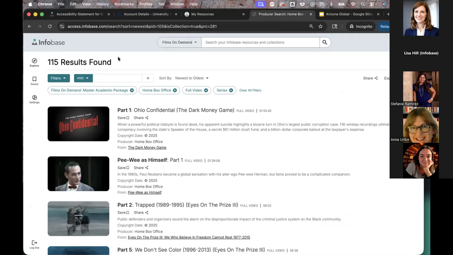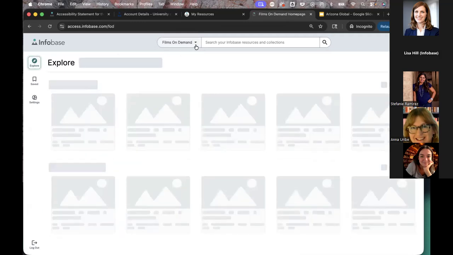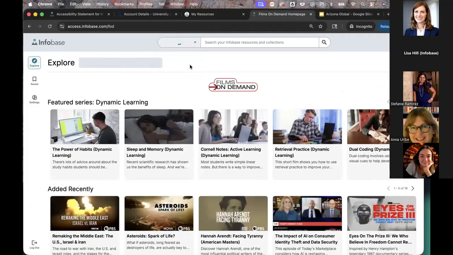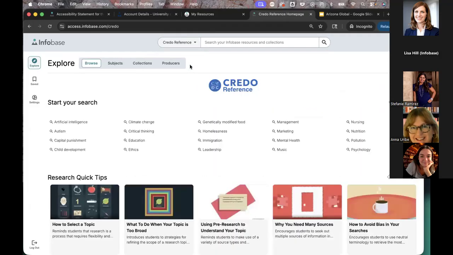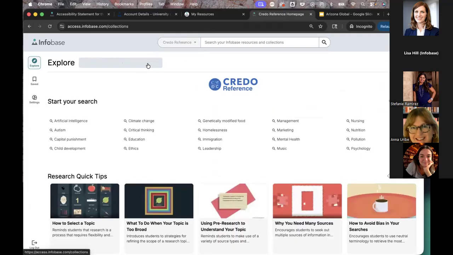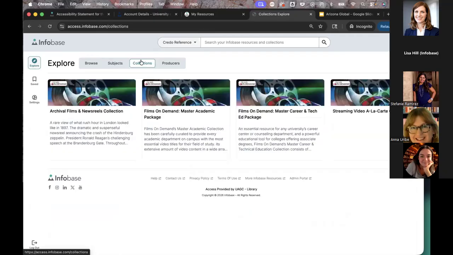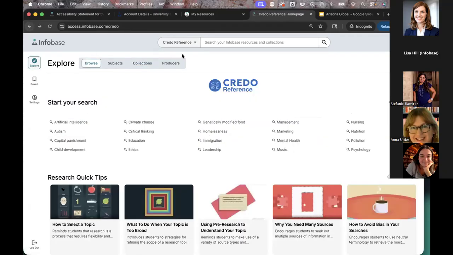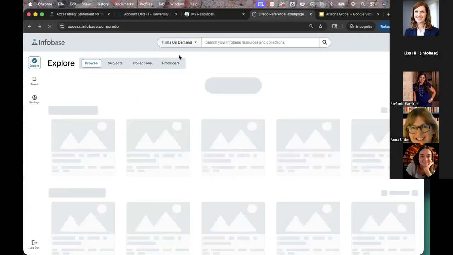I'm going to go back to the home screen for Films on Demand. I'm going to toggle over to Credo Reference, and I'll show you that you can do exactly the same thing. I know historically librarians, oops, it's a little buggy still. Hold on one second. Go over to Credo Reference and click on collections.